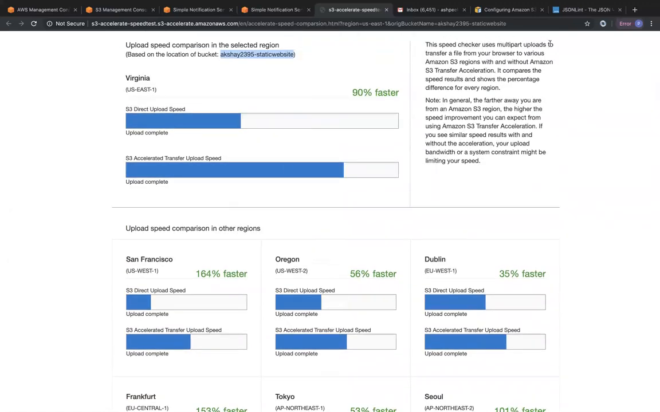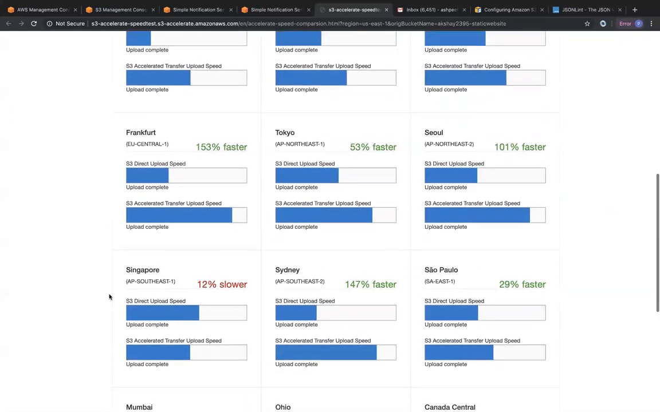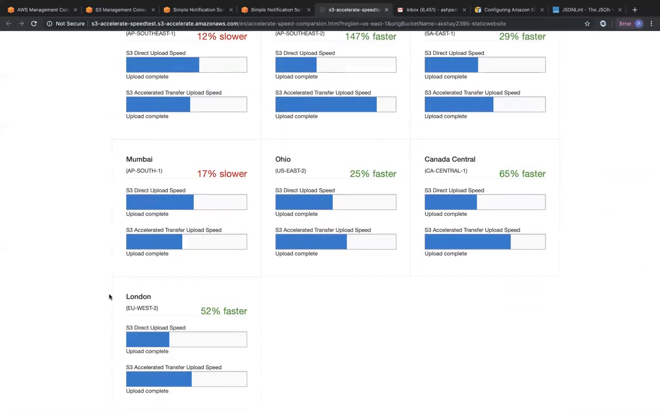The speed checker uses multi-part uploads to transfer a file from your browser to various S3 regions with and without S3 transfer acceleration. It compares the speed results and shows the percentage difference for every region. In general, the farther away you are from an S3 region, the higher the speed improvement you can expect from using transfer acceleration, because it utilizes the globally distributed CloudFront edge locations in the background. If you see a similar speed result with and without, your upload bandwidth or system constraint might be limiting your speed. It's very much possible. Okay. So this is what I wanted to say today regarding the other 5 properties.